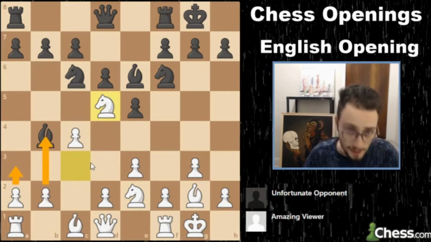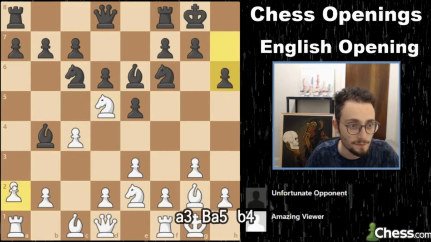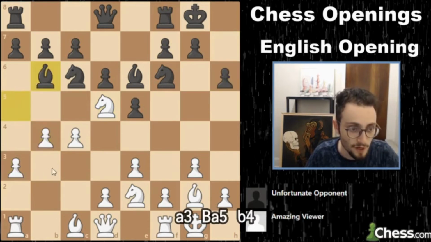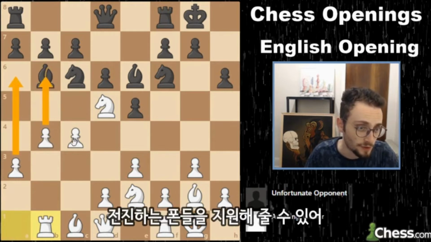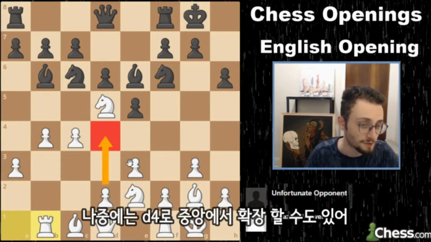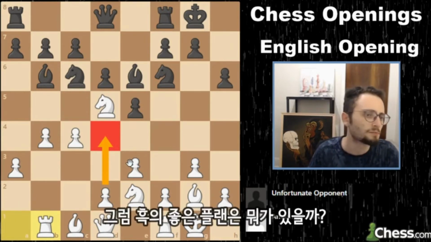So again, perfect world, what does that look like? Just to make a few moves here, a3, bishop a5, b4, and so on. Maybe you'll put the rook on b1, for example, and support the advancement of these pawns. Maybe in the future, you will also expand in the center with d4. Very flexible setup. Now, what is a good plan for black?